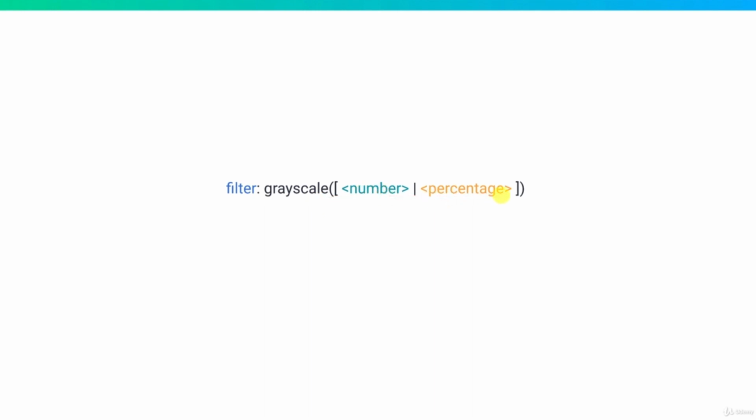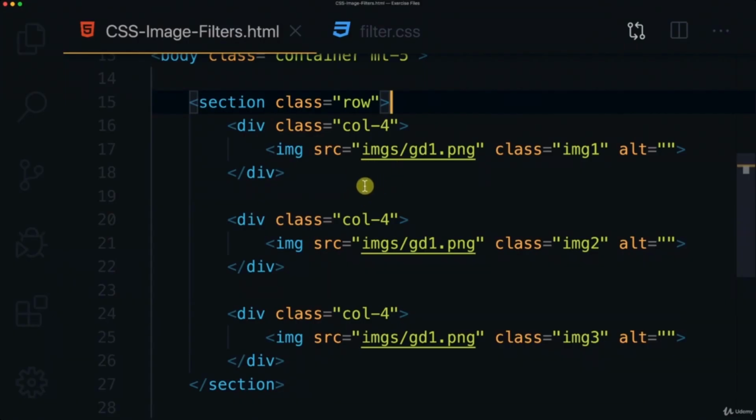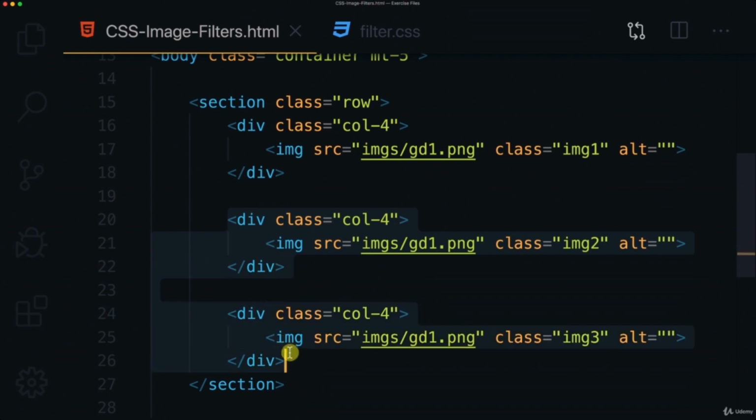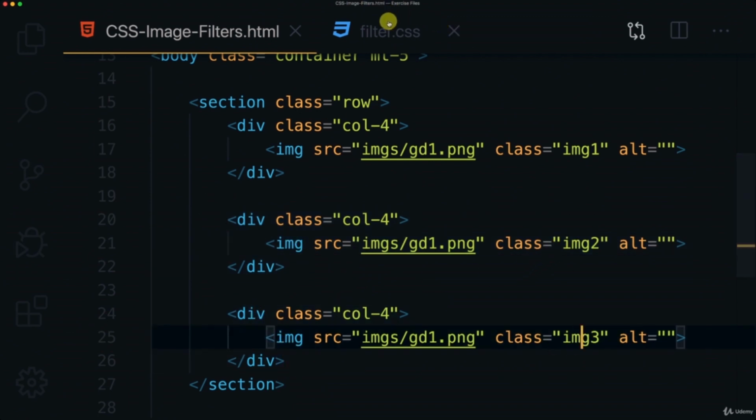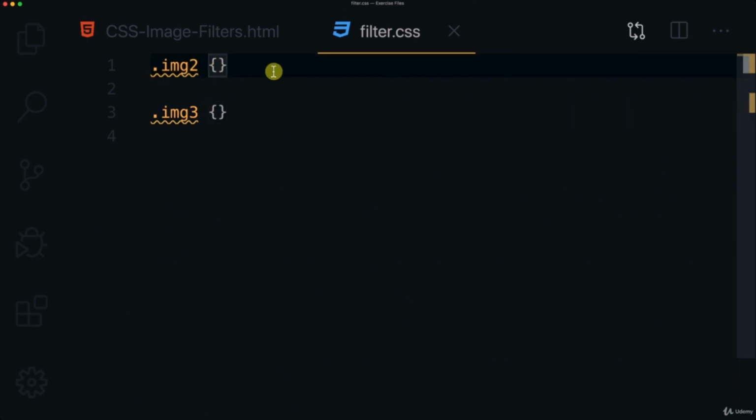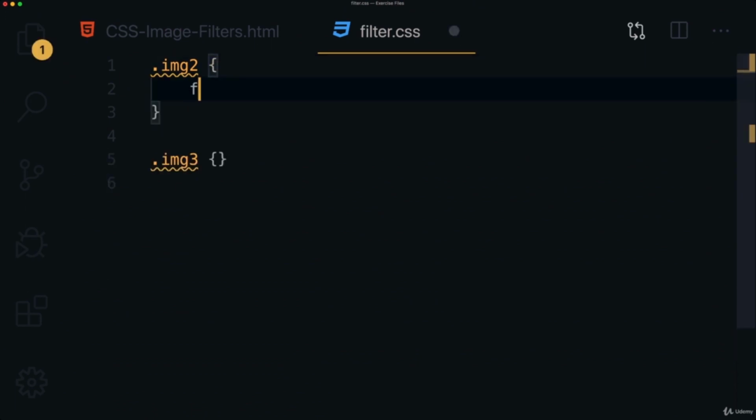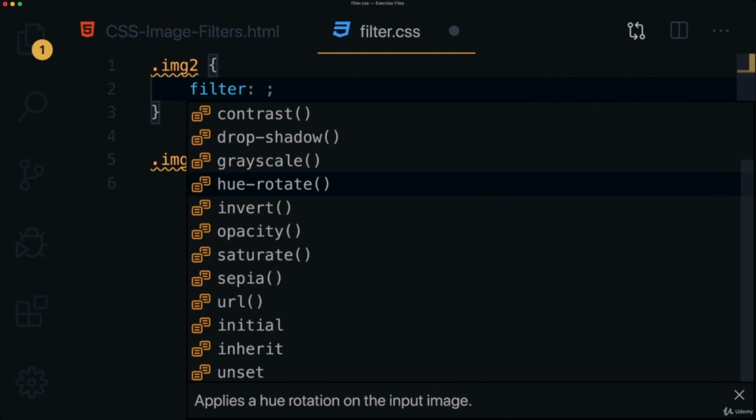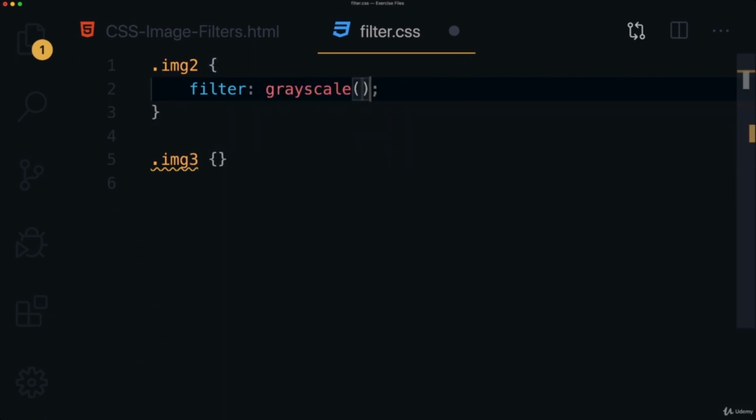So let me just go to my editor where I'll show you this grayscale function in action. So here I am on my editor, and we're gonna work on these last two images which have a class of image2 and image3. So let me just apply this filter to image2. I'm gonna say here filter, and this is going to be grayscale. Now what happens if I don't pass any value to this grayscale filter?